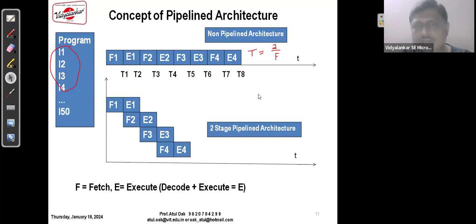Pipelined architecture does not require more buses. Okay, we don't require more buses for pipelined architecture, but we require some extra functional blocks to support that pipelined architecture, which you will now see as we go into the architecture of 8086. So essentially buses will remain the same because buses are basically external.